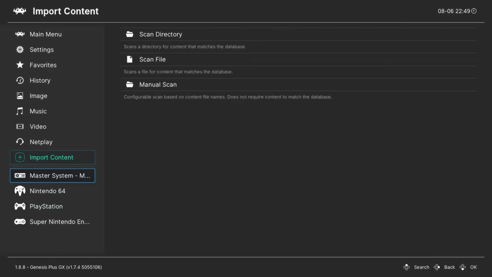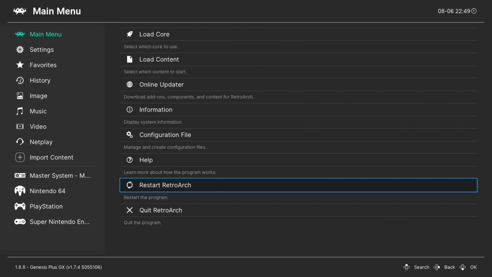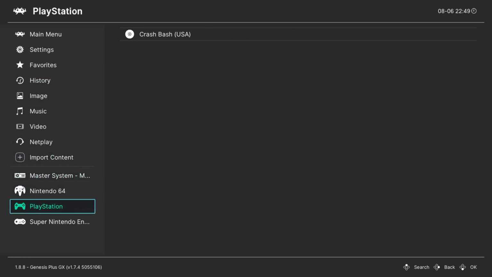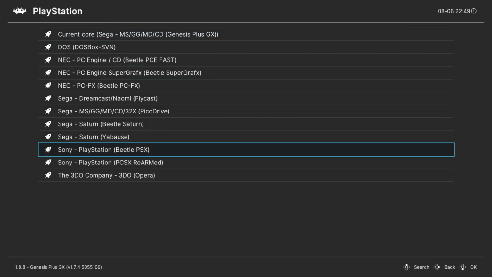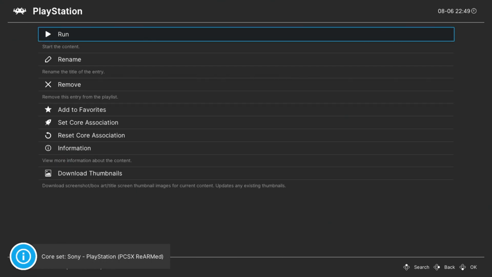And then what I'm going to do here is just restart RetroArch to make sure it successfully recognizes that controller. So we get two PS4 controllers showing up configured. That is good. So now we can give this a try. We'll run Crash Bash and give it the associated core, which is going to be the Sony PlayStation PCSX. And we will run this game. And that should hopefully get it running.